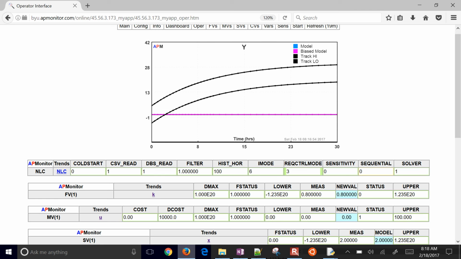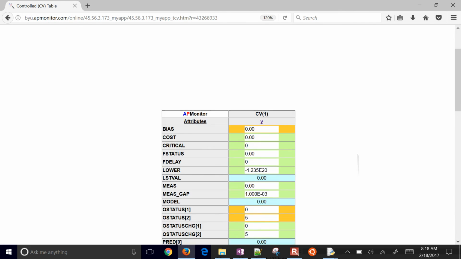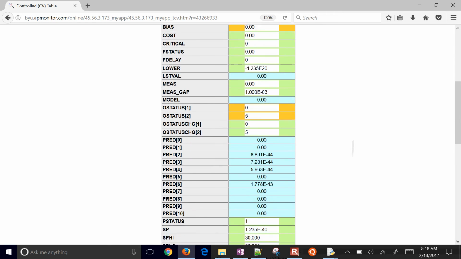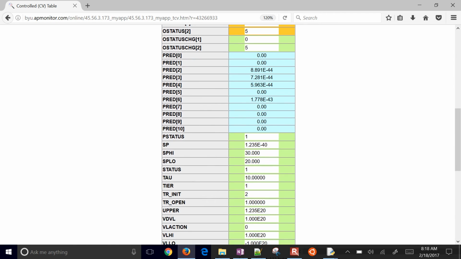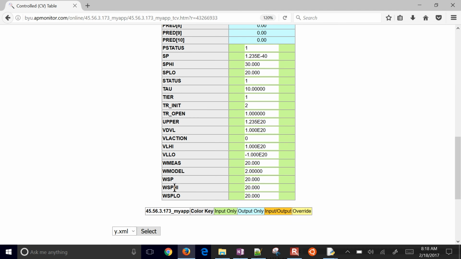If we come back to the web interface and come to the CVs tab, you can see all of the attributes of that Y variable, the controlled variable. We're going to go down and you can see the set point low and high. If you put your mouse over it, it'll give you a little tool tip. The status, for example, we changed that on or off. The tau value was 10, and that's a time constant for controlled variable response. We're also going to come here to the weight set point high and weight set point low, and there the default is 20. So let's change that.